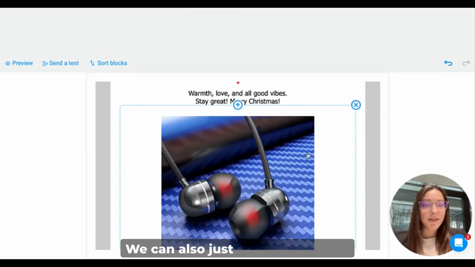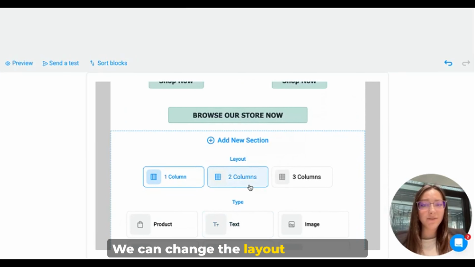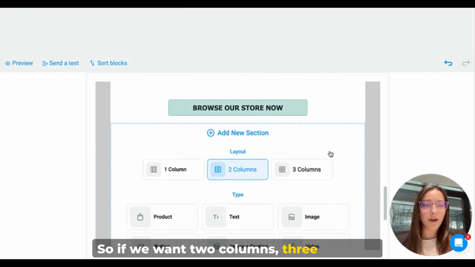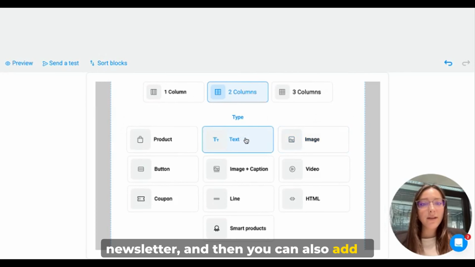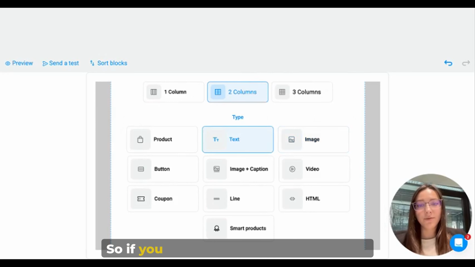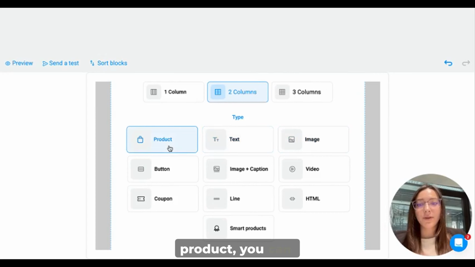We can also just eliminate certain products. We can change the layout down here. So if we want 2 columns, 3 columns of products to show them in the newsletter. And then you can also add a whole different section down here. So if you wanted to add more text, you can do that. If you wanted to highlight a certain product, you can.